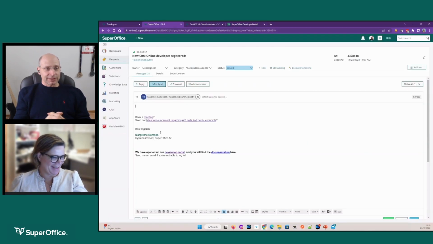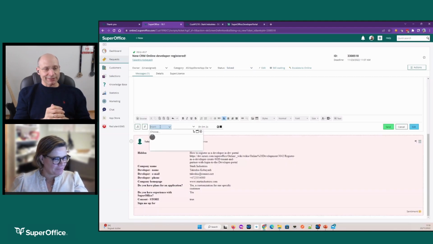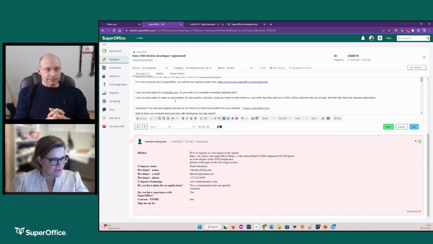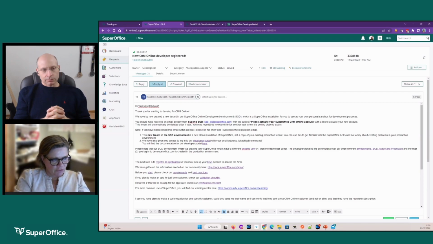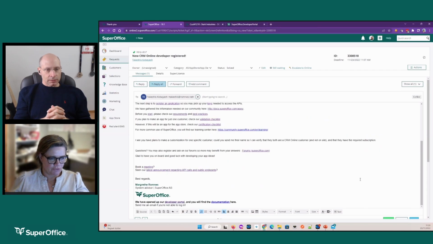Yes. So then you're going to send me a reply. Yes. So I have a standard text, and depending on what you said you were making, a standard or a custom application, I just remove part of it. And in this one, it also says that you received one account for the SOD environment, which was the SuperOffice, and now also that you can log in with this email address to the developer portal. So it's two different users. Yep. Which we're explaining.